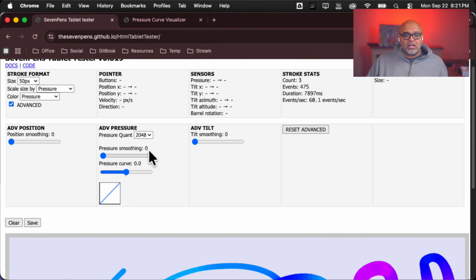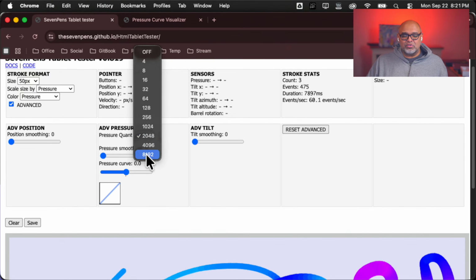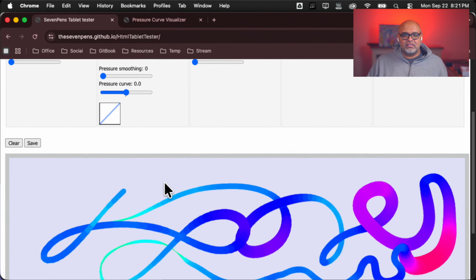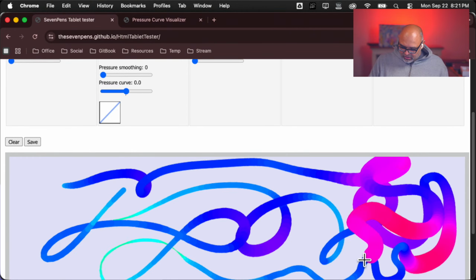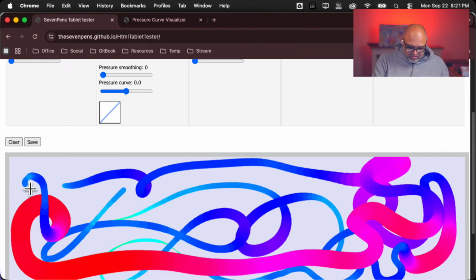Now the question is, I'm going to leave that up there for a second. I'm going to just go to 8,000. You know where the story's going. Here's 8,000. Oh my, look at that banding. Why is there banding? Because the number of reports per second is only 120 per second.